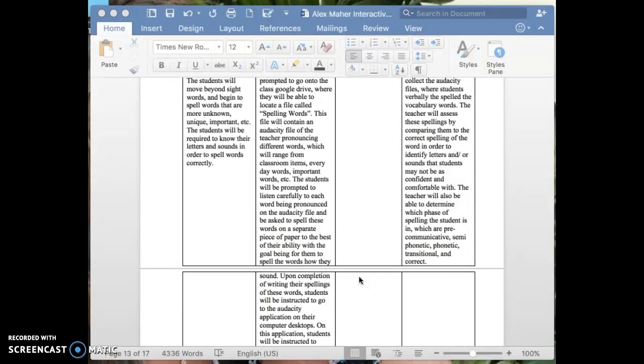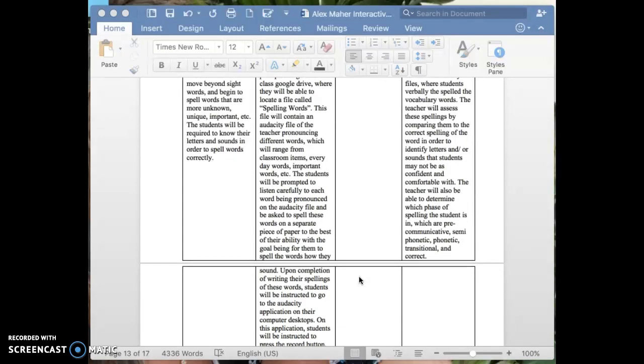And essentially we want this lesson to be as student based and less teacher instructed. So the students are going to be listening to this audio file of the teacher pronouncing different words, and these words can be vocab words, and they're going to range from classroom items, everyday words, important words, etc. As they're listening to this audio file, the students are going to be prompted to spell the words out on a separate piece of paper, or they could do it in a Word document if they really wanted to. And they're going to be really focusing on spelling the word how it sounds. So not even worrying about if it's correct, but really focusing on how it sounds.